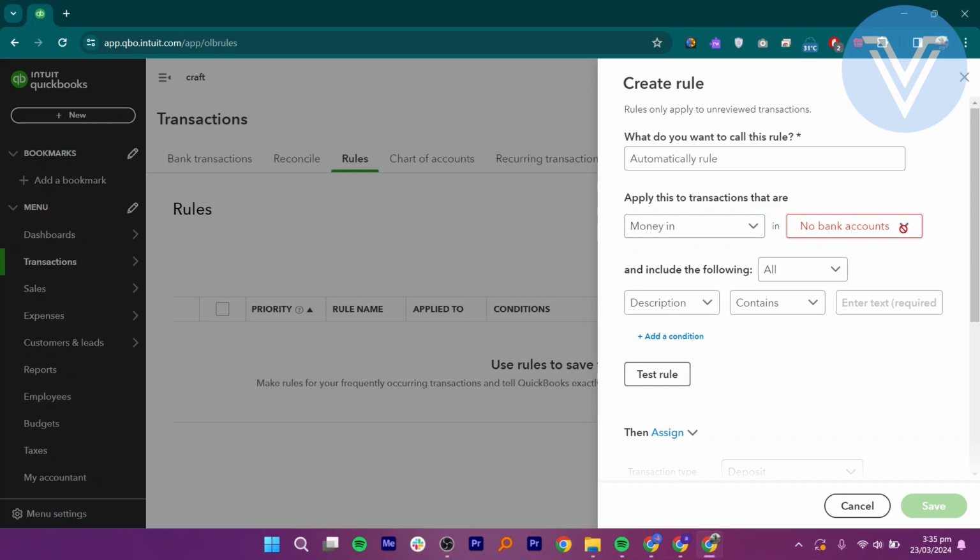Select all in the include the following section. Add a description, whether bank text or account. Tell what it contains and then enter the required text. In the end, you have to click on Test Rule to check the activity.